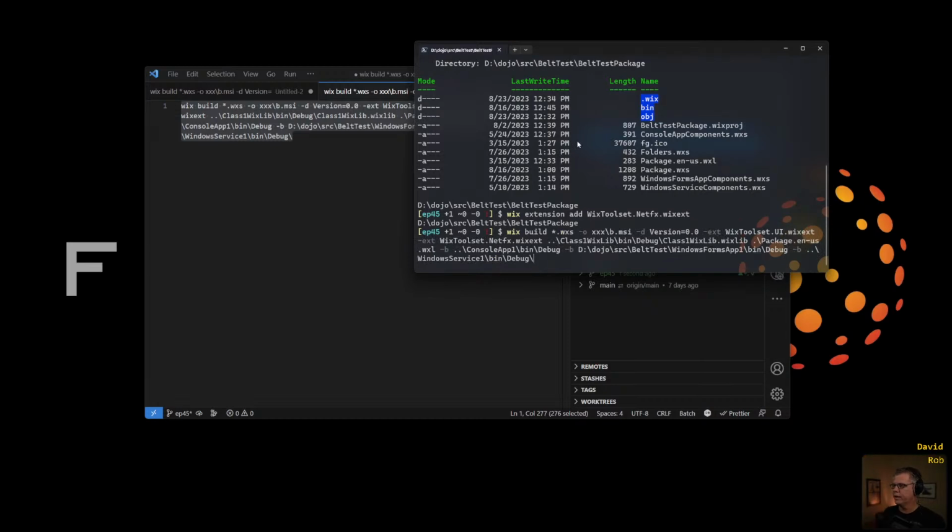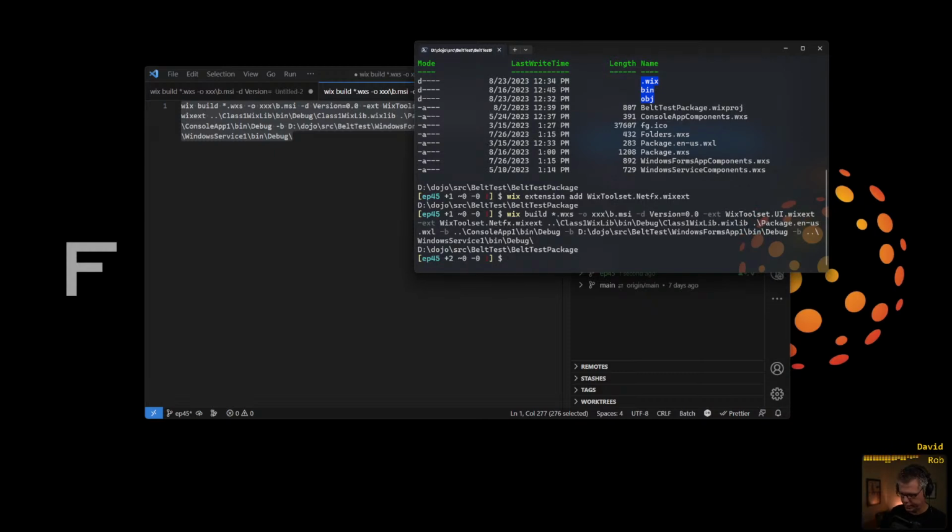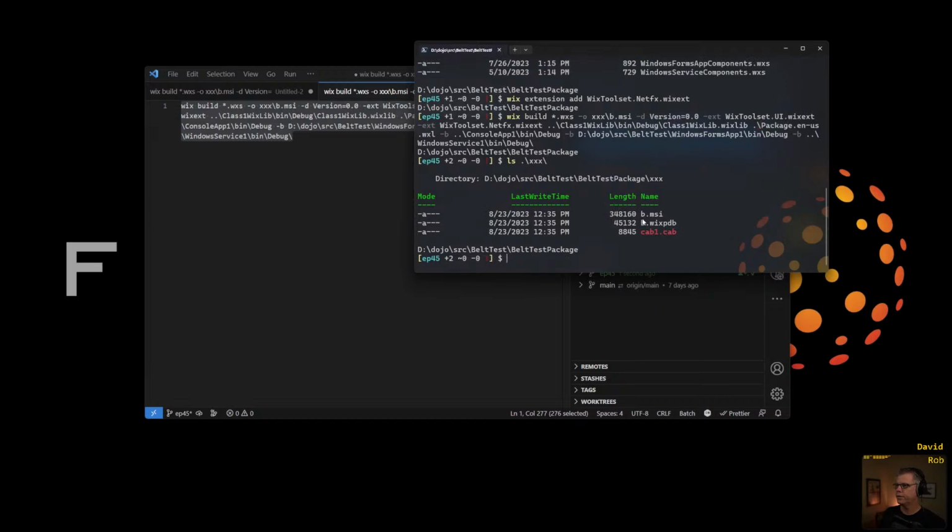All right. So this is our command before, but notice we do not have the full paths to our extensions. We're going to build to this XXX directory with our b.msi. I'm going to do a quick build here. I don't remember if this is the final command we needed for everything to build. Hey, look at that. Everything built. And so when we look at the XXX directory, there is the b.msi.